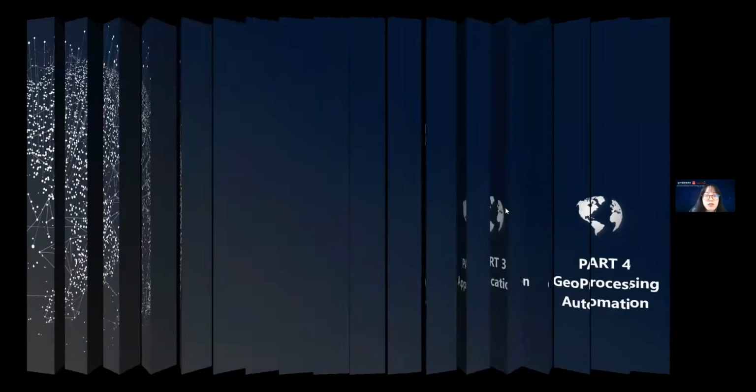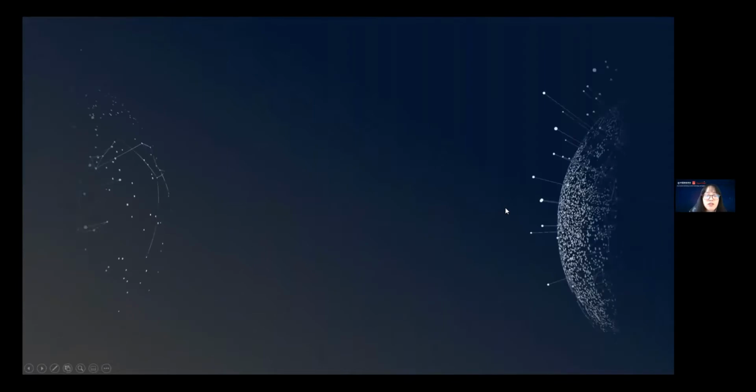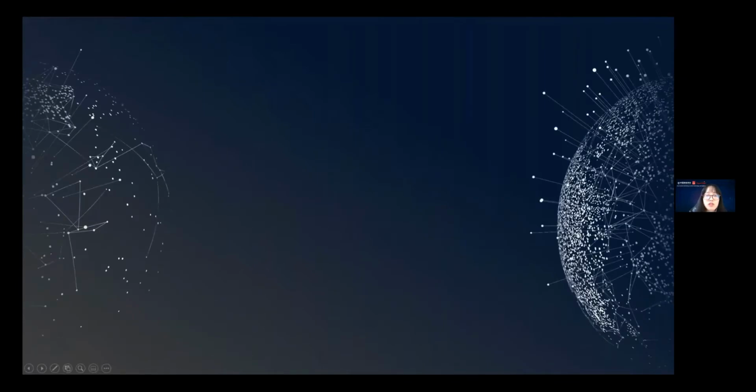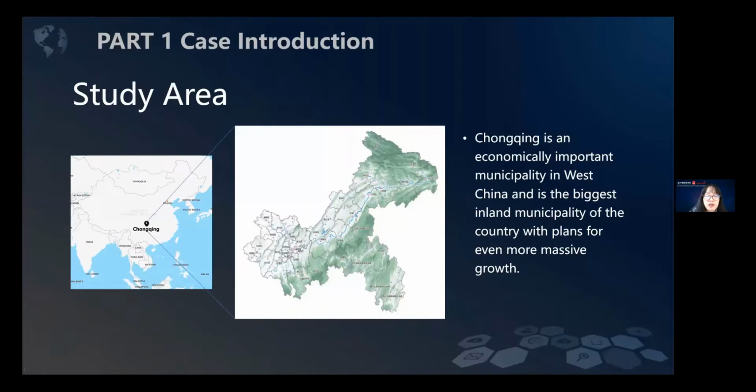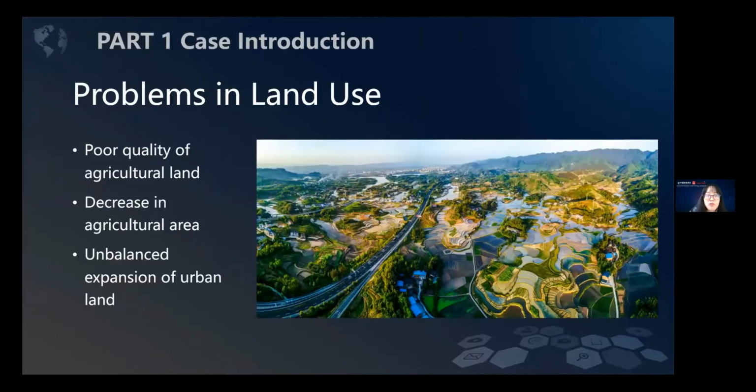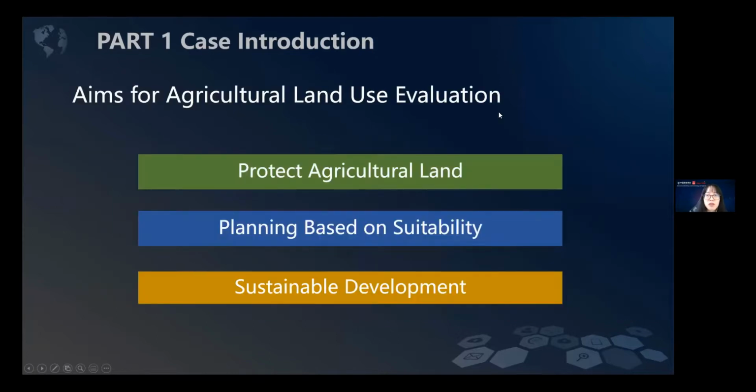Now let's get started. For this case, the study area we choose is Chongqing in Western China. It is an economic and population center in the region. Currently, this area faces problems in the quality and development of agricultural land. So the purpose of this case is to find out where the agricultural land to be protected is and plan new areas for agricultural use based on sustainable development goals.